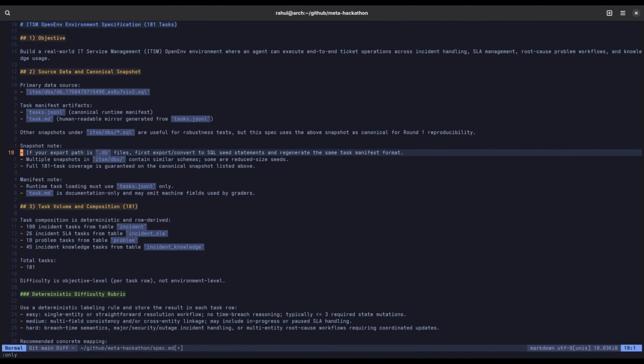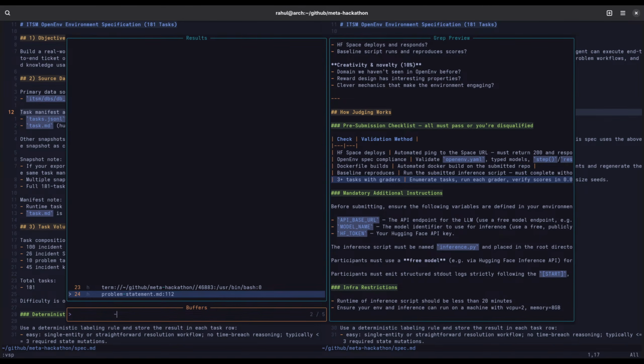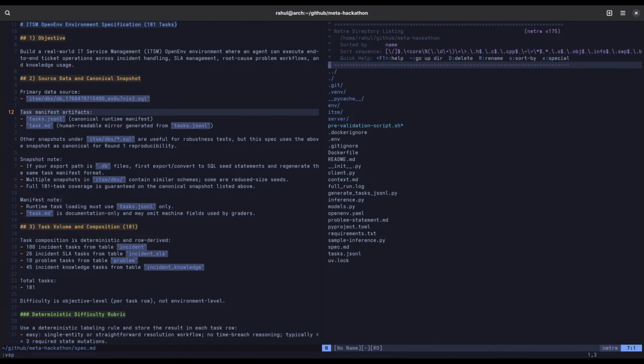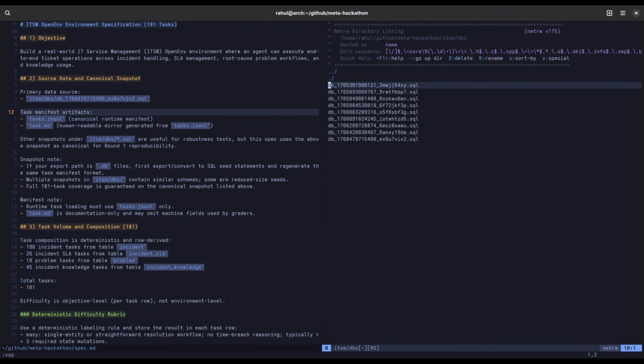Source data. Okay, what is this word? Canonical snapshot. Okay. Primary data was taken from here. Okay, that is good to know. We have taken data. If you are not aware about it, we have taken data from here.